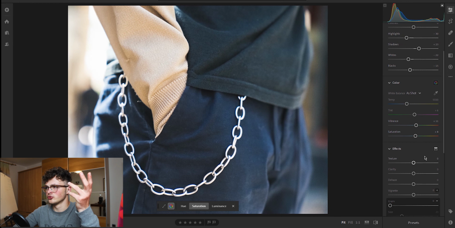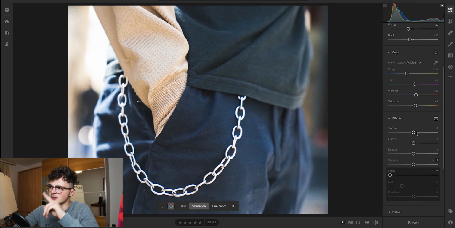Now we can move on to effects. These are features that were implemented about one year ago, and there are some fun sliders in here. So texture, as it might sound, maybe you want to lift the texture in the pants, so you just take it and ram it up.